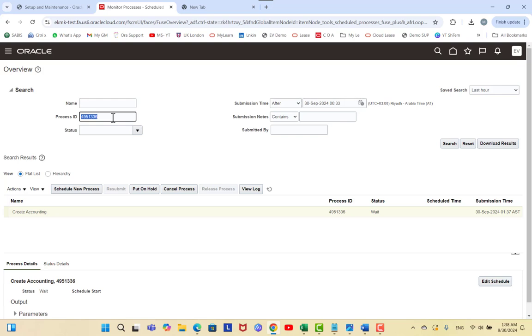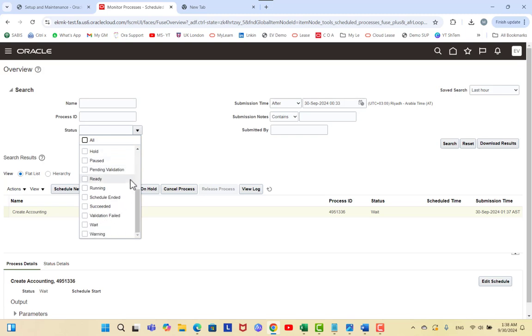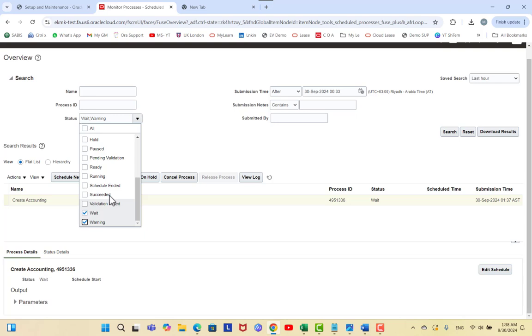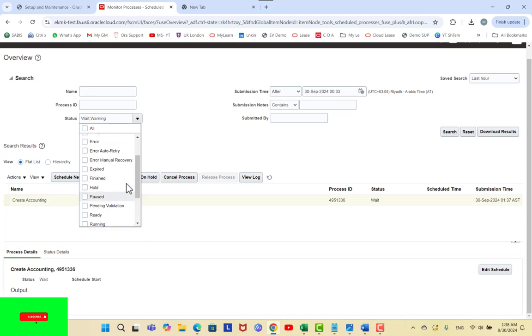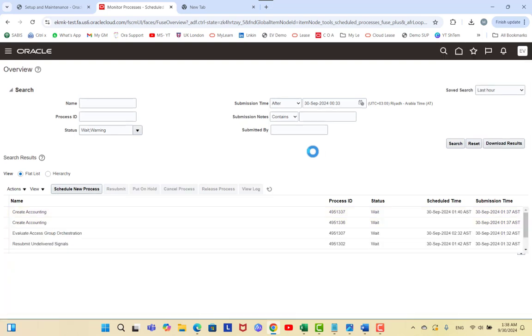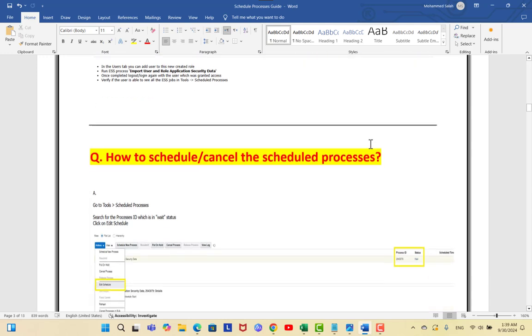Here, how to search that. There are a lot of statuses we will talk about later, but here also you can find, for example, waiting, scheduled, hold, paused, all of these statuses. It means that, for example, if I click search, it will give me all of the statuses in wait and warning. This warning is not with us, either wait or schedule ended or whatever, to search for all. After that, you can download the result as extract data. Let's come back to the slides here.